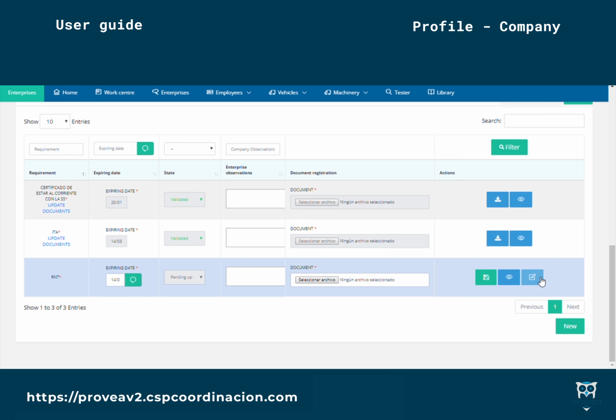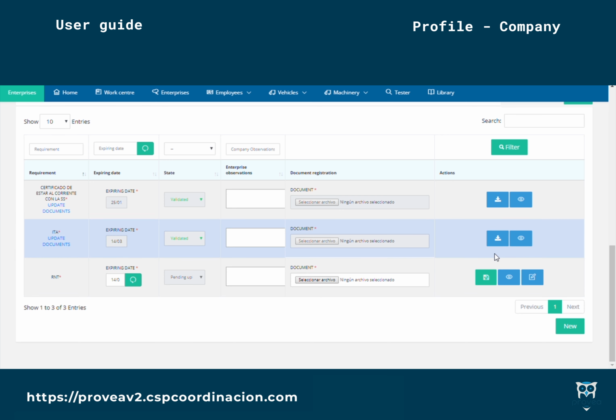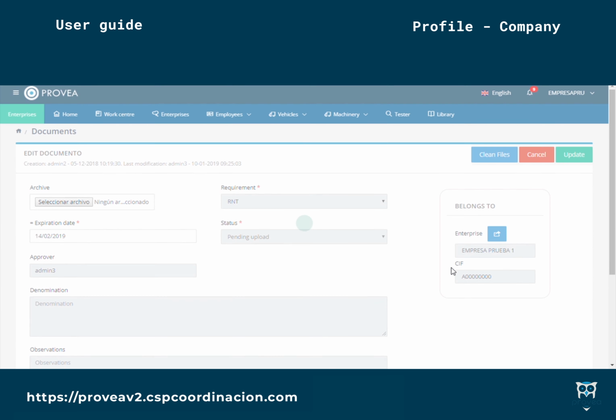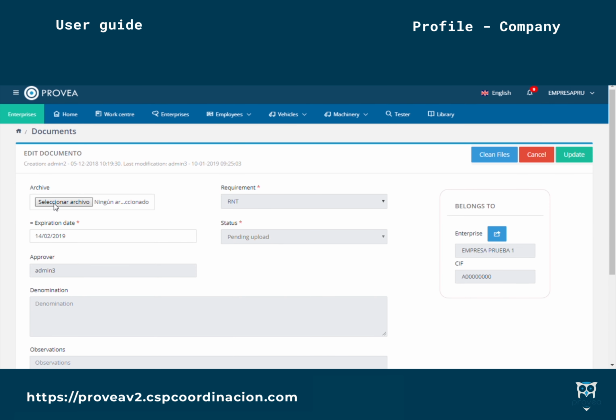We can also register documentation by pressing Edit. We will select the file and press Update. We can upload several files by selecting the file and always pressing Update. Each time we perform this action, the different documents will be saved.